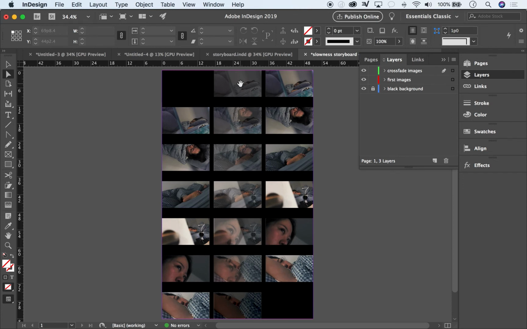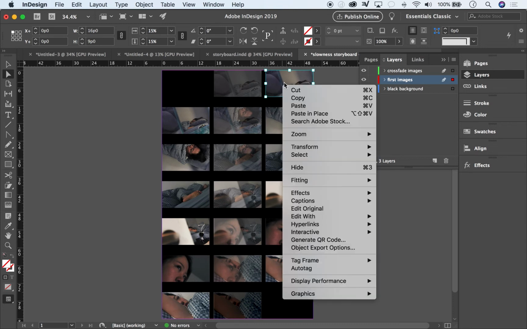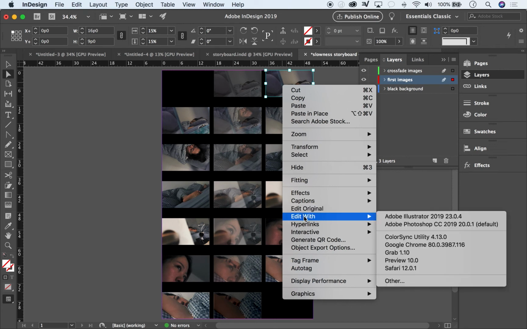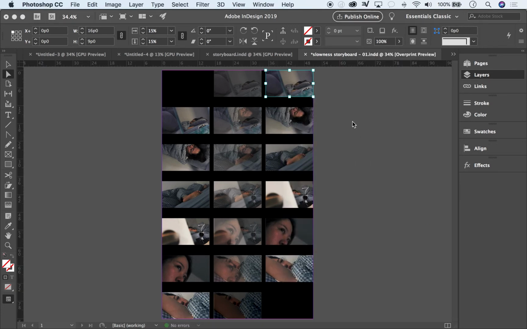Now, if I wanted to make changes to these images in Photoshop, I could easily update them here in InDesign, or I might want to try out different images. So let me first show you how you can make changes to these in Photoshop. I can click on one of the images, and then I can do Edit Original or Edit With, and then go to Adobe Photoshop.